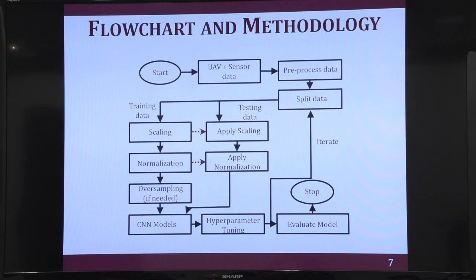So this is a flow chart. It starts with UAV and sensor data collection, process the data set, and split the data into training, testing, scaling, normalization, those regular good things that we do. And then hyperparameter tuning and evaluate the model. And once you evaluate the model, try to optimize the parameters and hopefully see if you can make use of that.